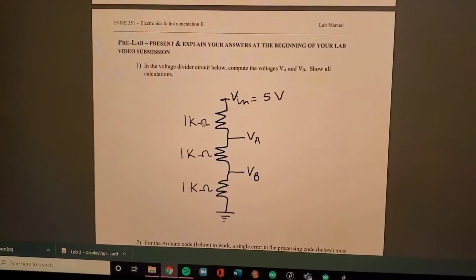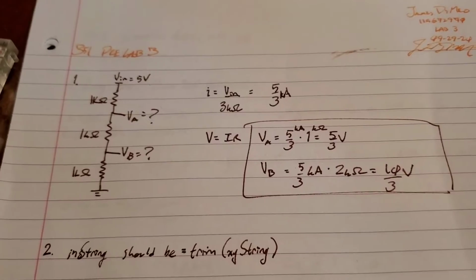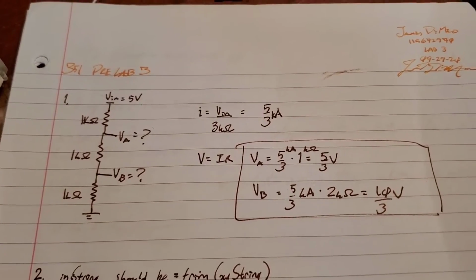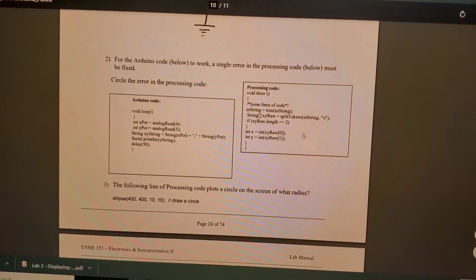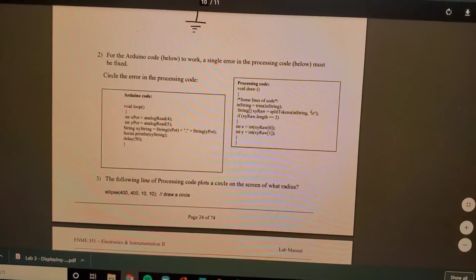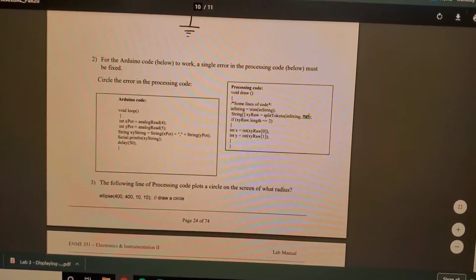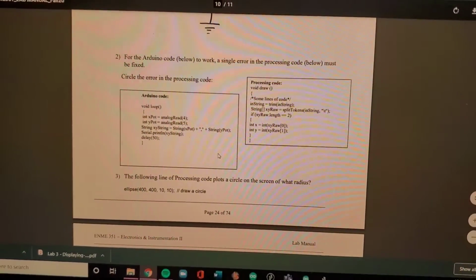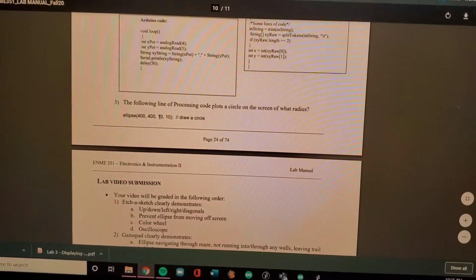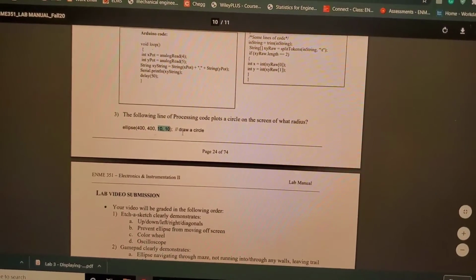For pre-lab results, the voltage divider right here calculated out to VA equals 5/3 volts and VB equals 10/3 volts. For the Arduino code to work properly, the split tokens in string argument needs to be a comma delimiter. Otherwise it won't work, because this is a comma right here. This will post a circle of radius 5.